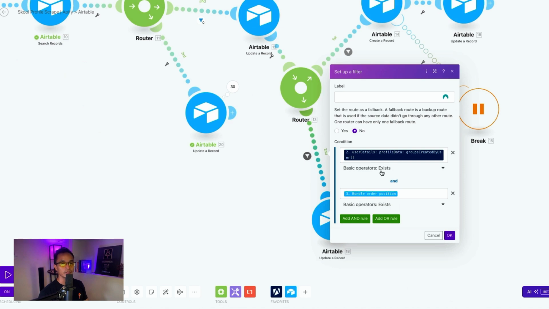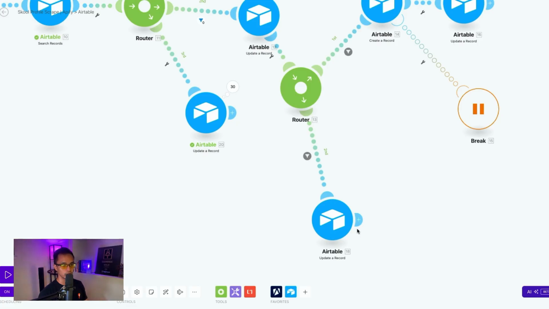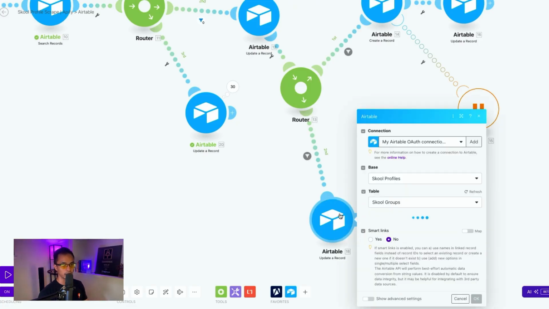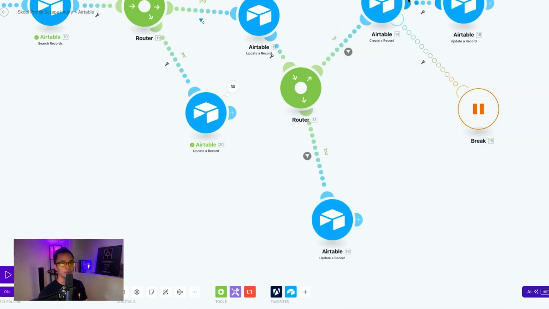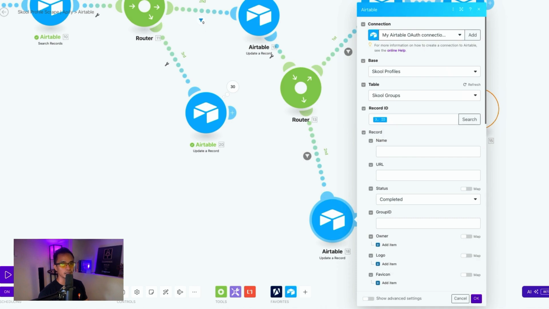The second route is going to be if the student has their own group, but the group already exists in the table, in the Skool groups table here. And what that's going to do is we're just going to then update that record. So if that record already exists, we're just going to say that the status is completed.